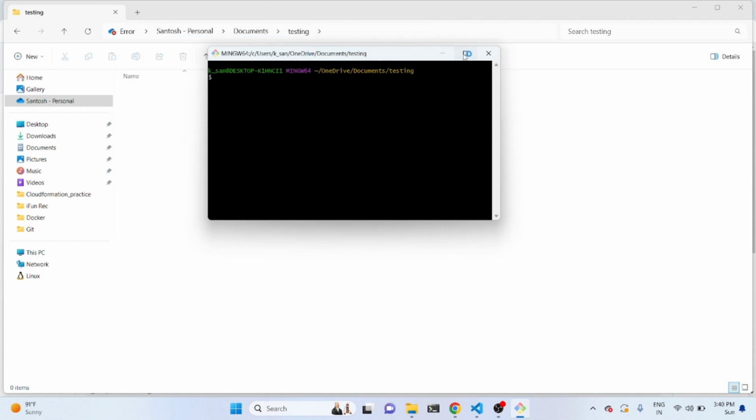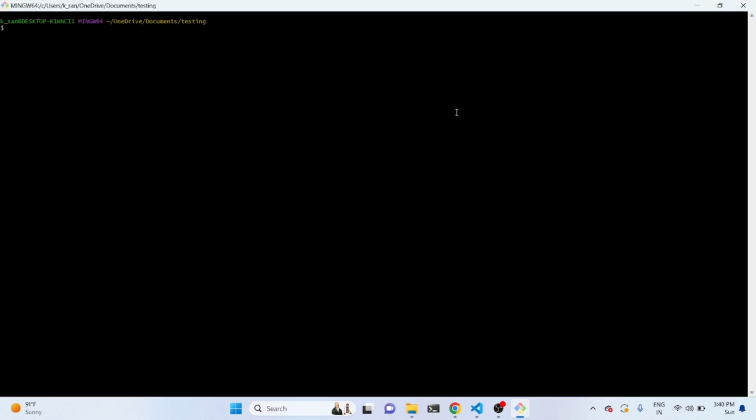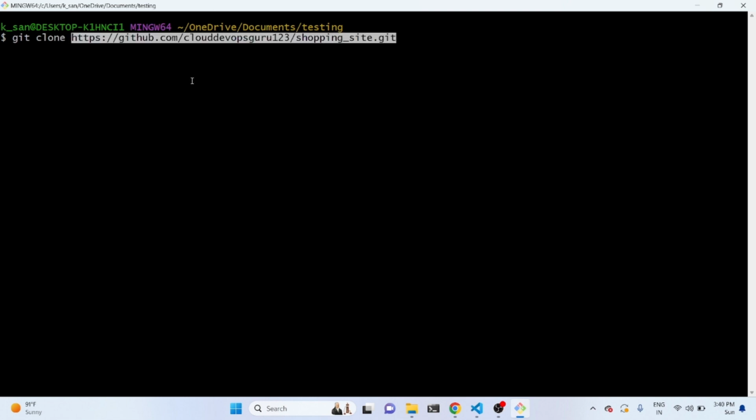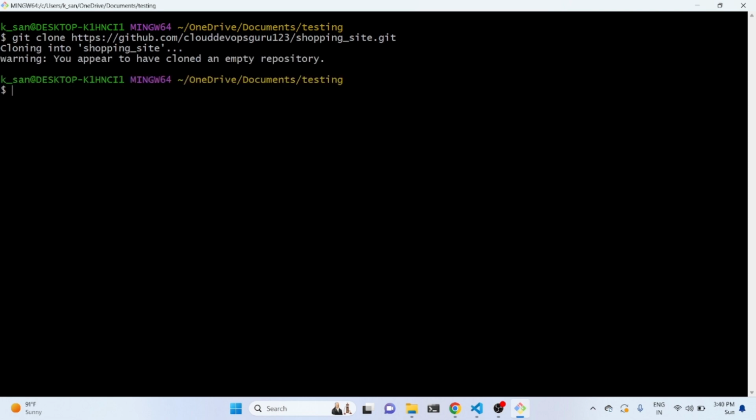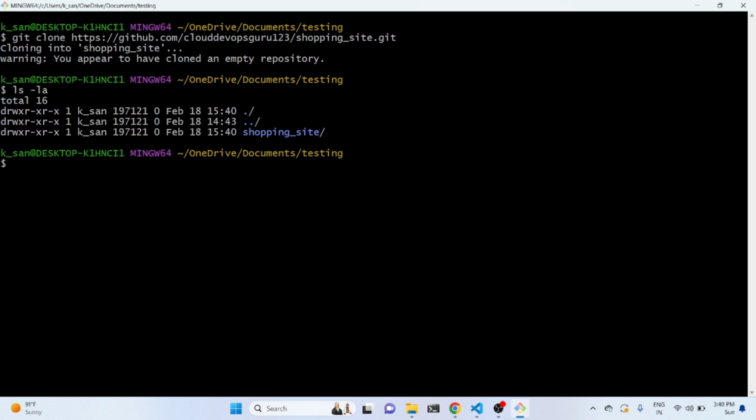Now clone the repository inside the folder. For cloning that, you have the command git clone, and paste the URL of your repository here. So now you can see we have cloned an empty repository, because I had just created a fresh repository. Because of that, it is empty.